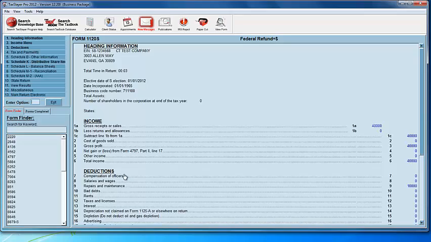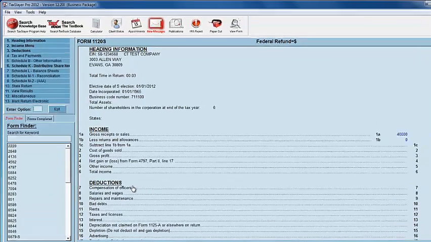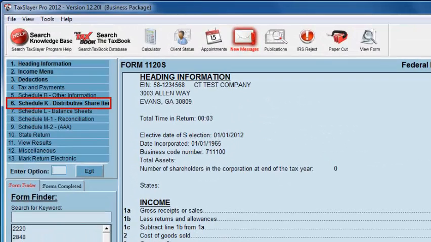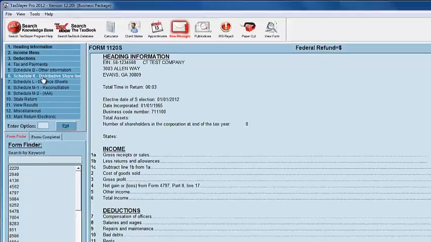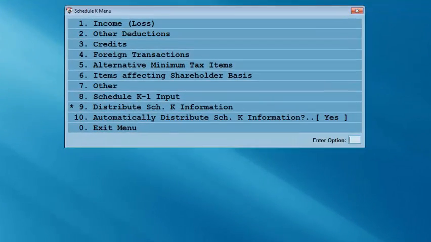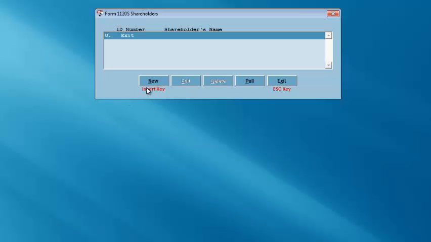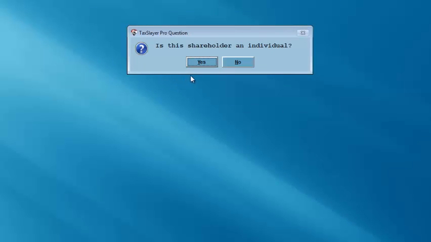With an 1120S return, you will also want to create a K1 for each partner. Select Schedule K Distributive Share Items to set up the K1s. Choose Schedule K1 Input and select New to enter the first K1. You will be asked if the shareholder is an individual. For our example, we'll answer yes.